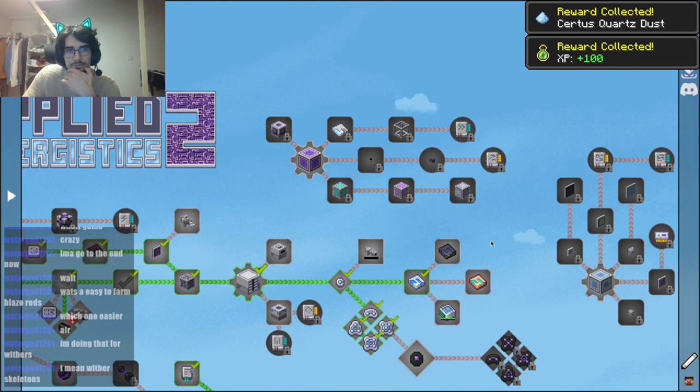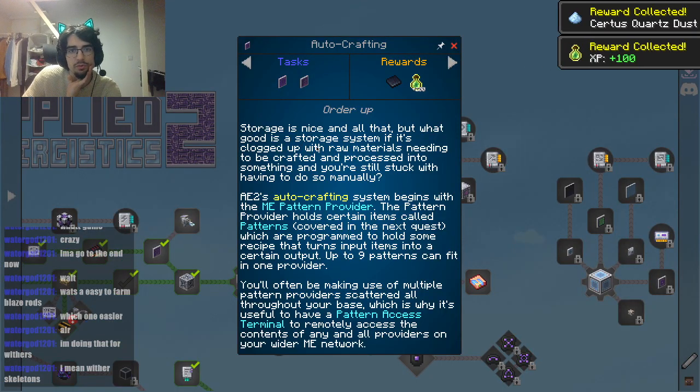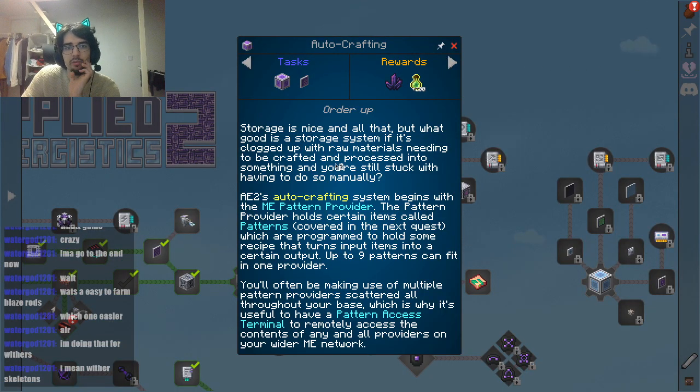Okay. Auto crafting. Storage is nice and all that, but what good is a storage system if it's clogged up with raw materials that need to be crafted and processed in something and you're still stuck with having to do so manually? AE2's autocraft system begins with the ME pattern provider. A pattern provider holds certain items called patterns, covered in the next quest, which are programmed to hold some recipe that turns input items into a certain output. Up to 9 patterns can fit in one provider.